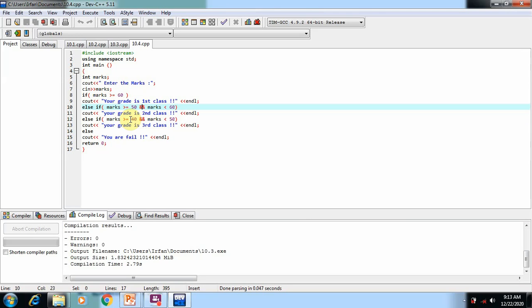Here if the value is between 40 and 50, then the third statement will execute. If the third expression is also false, then it goes for the last else part and executes the last statement, the false block statement of else, that is you are failed. So this is just like a ladder statement, ladder symbolic statement. That's why it is called an if else ladder.